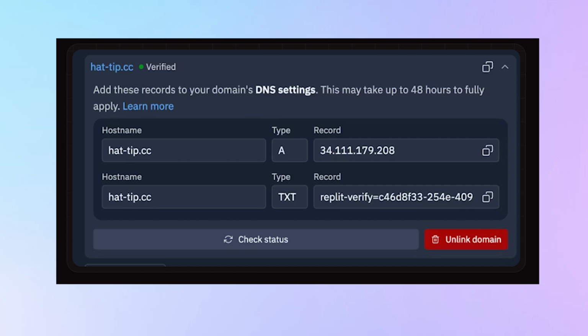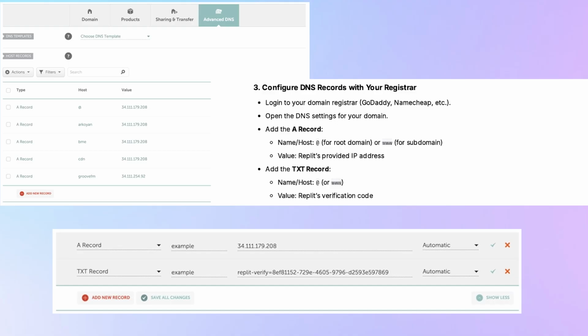You'll have to move on to the third step, that is configuring DNS records with your registrar. So log into your domain registrar like GoDaddy, Namecheap, etc. Then open the DNS settings for your domain and add the A record and the value. Then add the TXT record and the value.